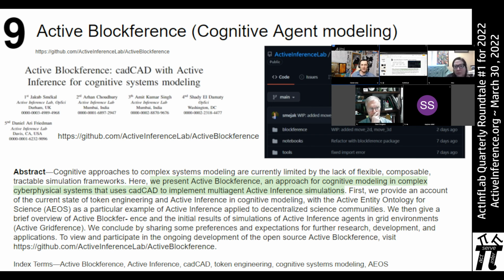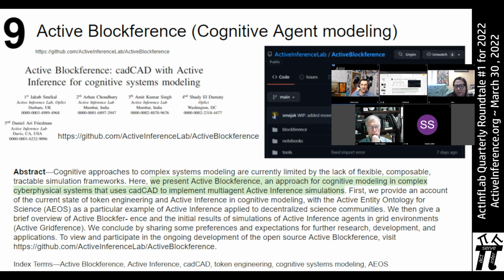So if you are interested in Python or Julia or other computational aspects of active inference, and you like complexity and complex adaptive systems and everything else that you might see on this slide, active Blockference is an open source project. So go ahead and fork it, make your contributions, and get in touch with us if you'd like to be a little bit more in the loop. Really looking forward to seeing how this project develops in the coming years.